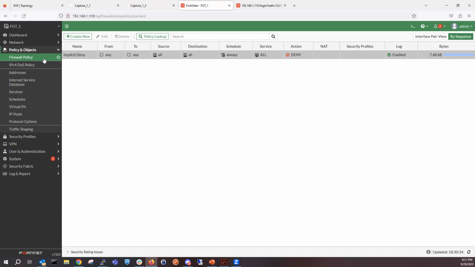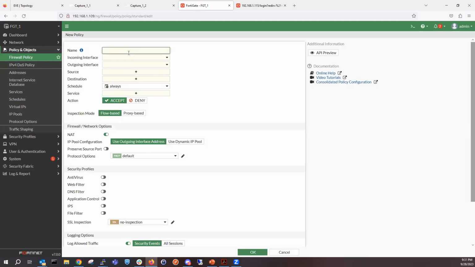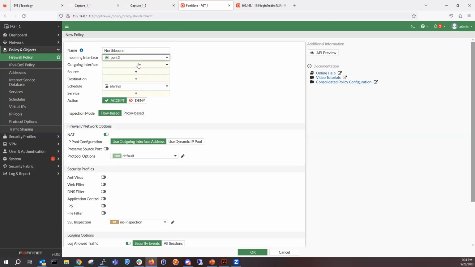All right, so let's go ahead and configure a firewall policy, okay? So we're gonna call this northbound, right? Inside out, whatever you wanna call it, right? So I'm gonna stick with northbound, right? Because it's coming from inside the network out, right? We need to identify the interface, right? Where is it coming from? It's coming from port 3, right? If you can look back at our topology, it's coming from port 3.